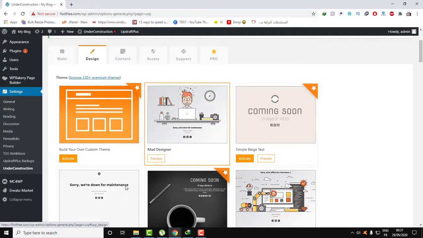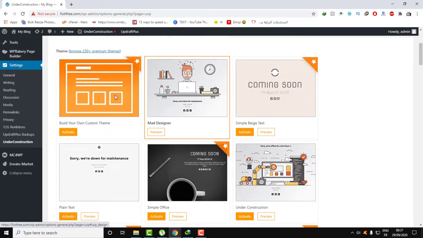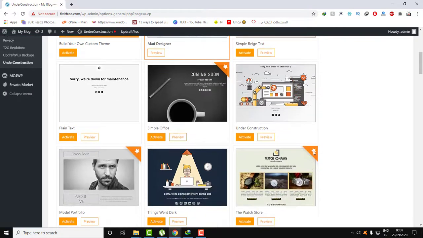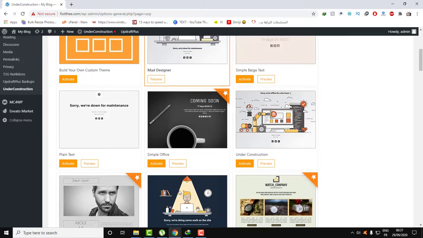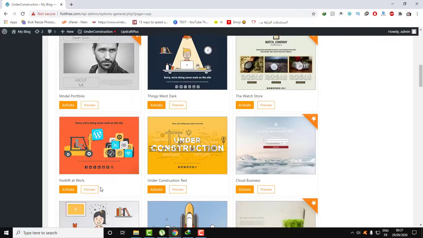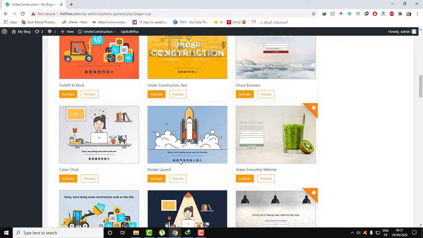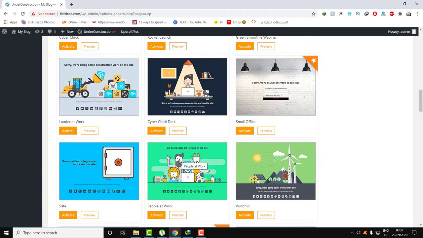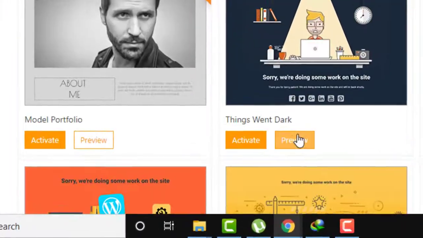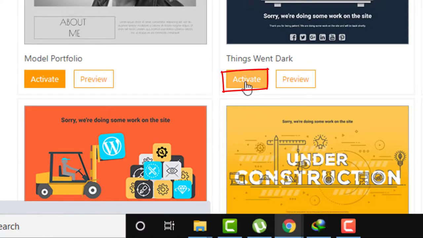And here you can select the design that you want to appear to your audience. For example, there are multiple free designs available. Those with the stars are for the Pro version, so you can select any one here without this star and you can use it. So for example, let's select this one. Let's click on activate.